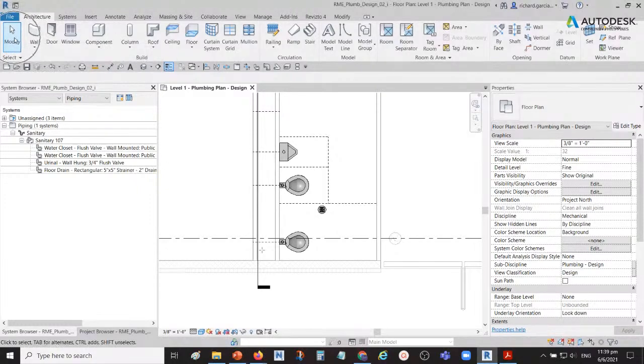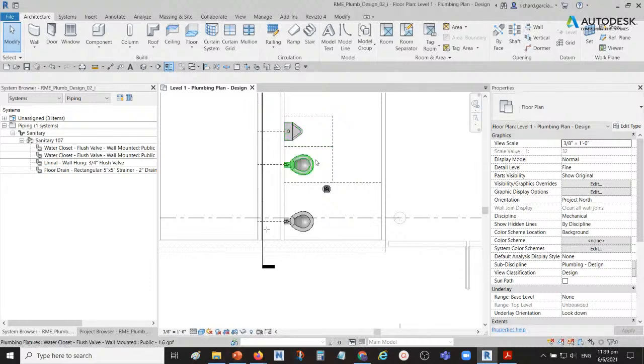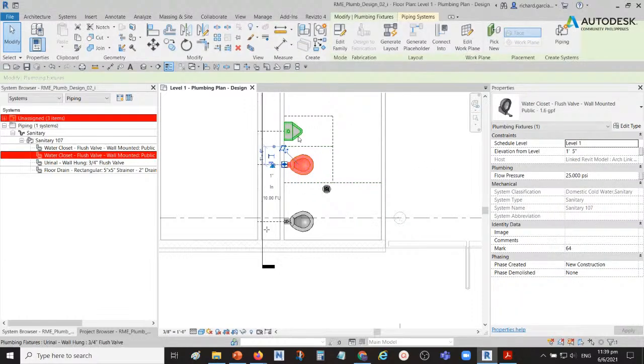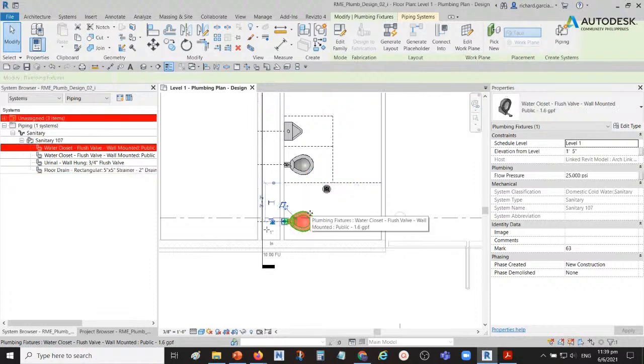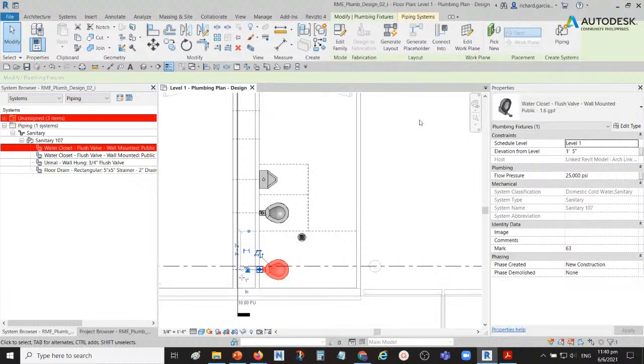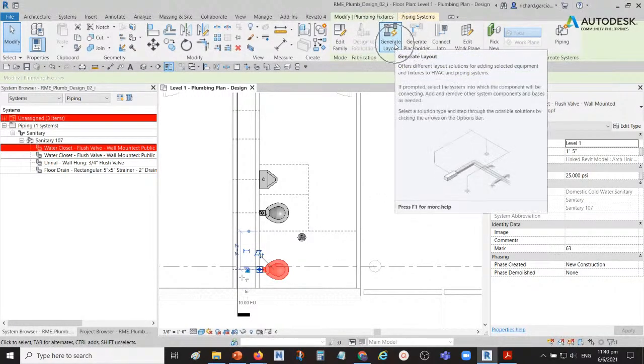So let me press Modify to deselect any objects or terminate any command. To generate the piping, just select any one of the elements that is part of your sanitary 107 system. So let's say this one. I can also select this one or this one or this one, right? Any one of these 4. You click that, and after that, we are going to select Generate Layout. Okay, so this is our guy, Generate Layout. You click this one.